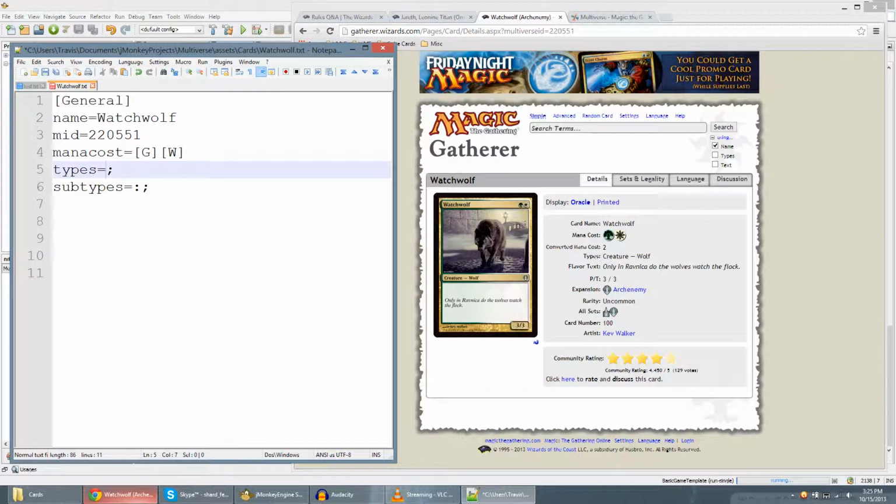Types. This is just a list of card types, not super types, not subtypes, just types. So artifact, creature, land, whatever. Watchwolf only has one type, creature. And these have to be uppercase. Alright, subtypes is kind of like types, but here we list the subtypes with the types. For Watchwolf, it's very simple. It has one type, creature, and its subtype is wolf.